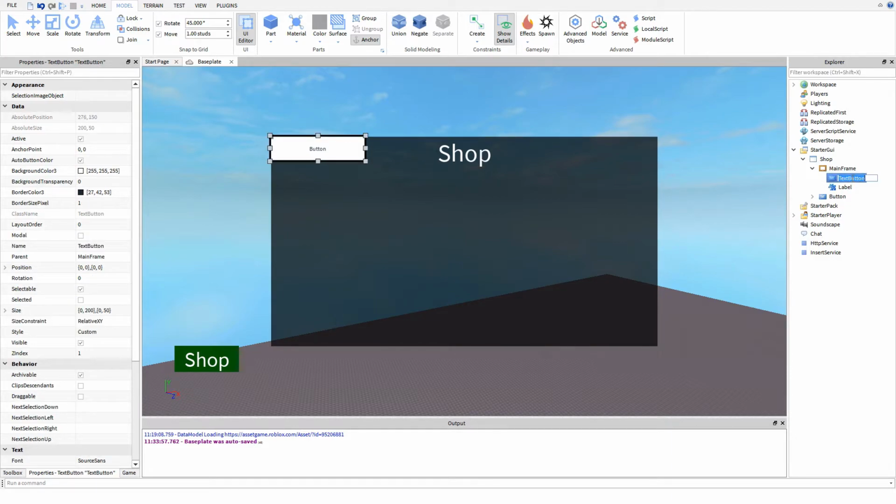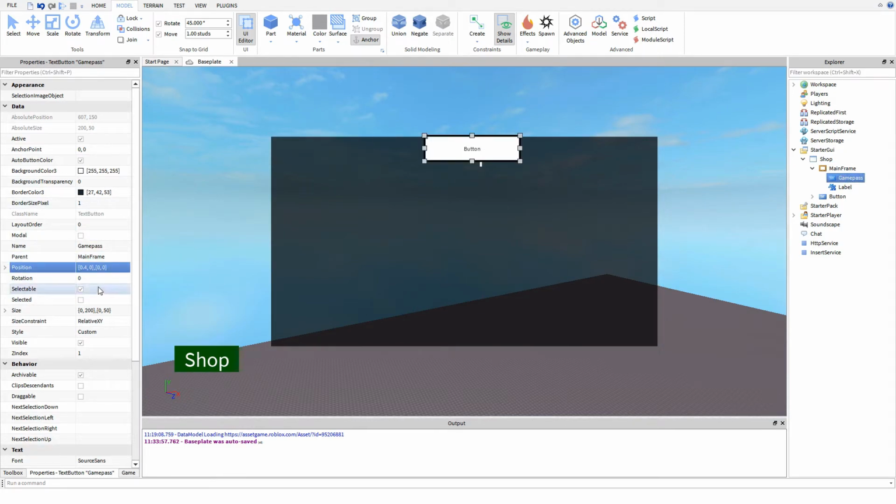And this will be called Game Pass. And so now what happens is we will position it to 0.4. I mean, no, 0.4. Once again, we're going to use the UI editor actually, and we're going to put it about right here.